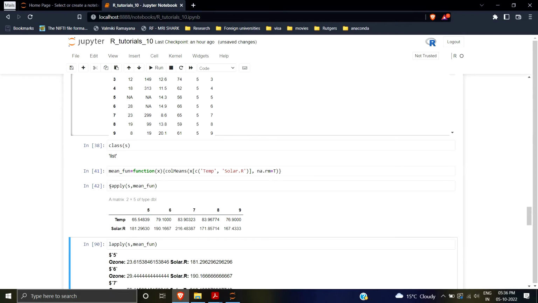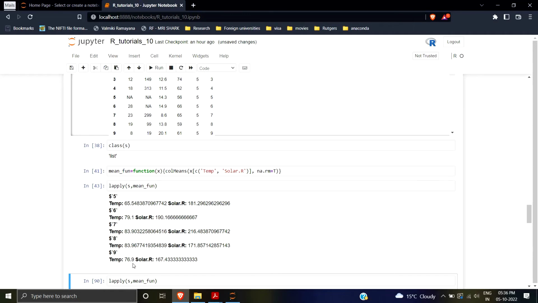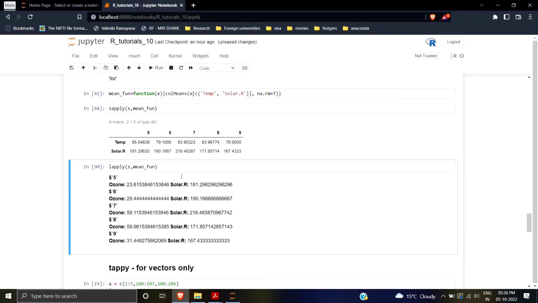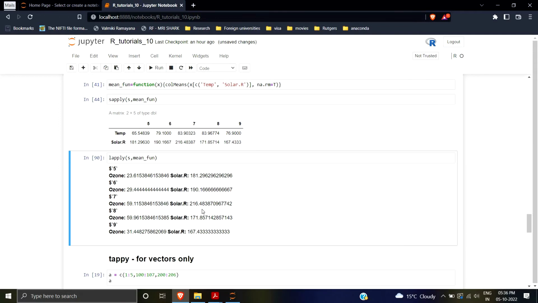Now if you use lapply over here, this will give you a list. So now you understand the difference between lapply and sapply. Lapply gives you a list format, which is not very simple, but sapply will try to convert it to a simpler form, like a matrix if possible. Okay, so that's the difference between lapply and sapply.